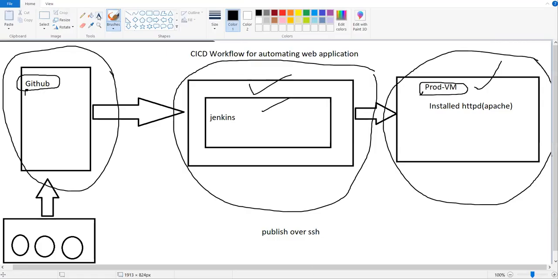So this part is done. We successfully authenticated and created a connection between Jenkins and our production server. Jenkins sends an authentication to the production server, it validates, and then it will show success right there. So that part is done.